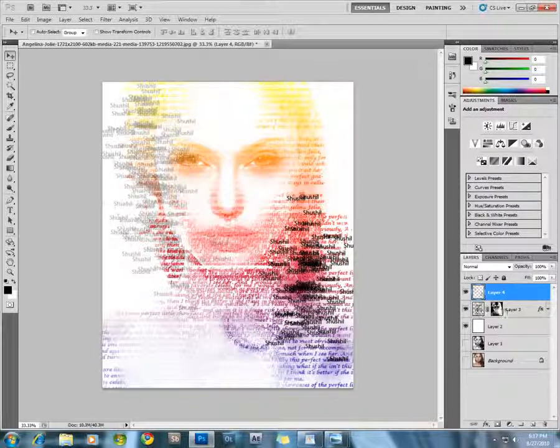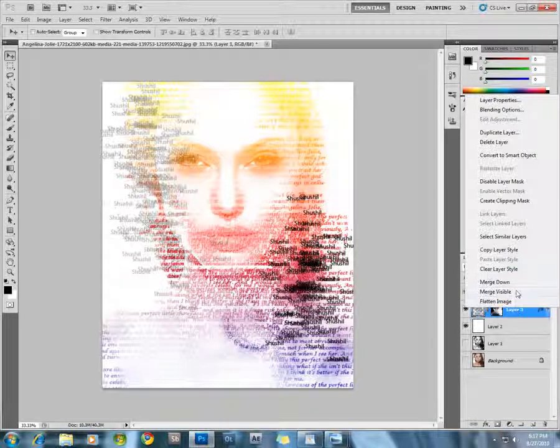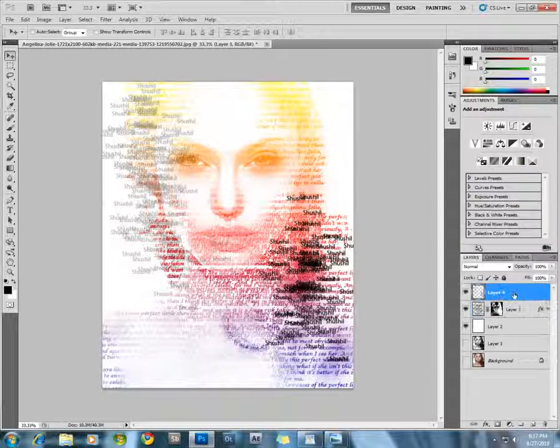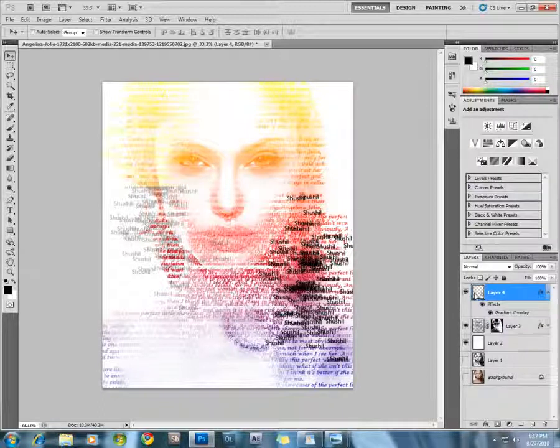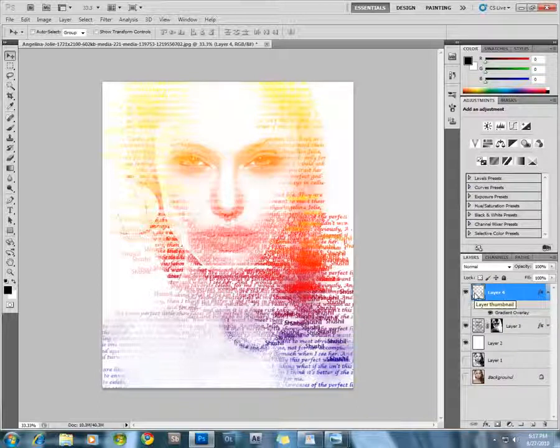This doesn't look that pretty. So select the layer that we made with the text, copy layer style and paste onto this layer that we have just made. And it all looks better.